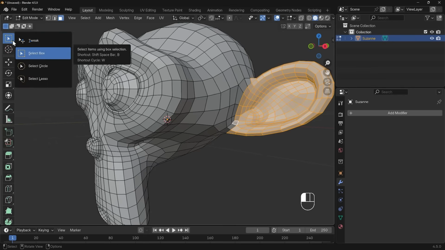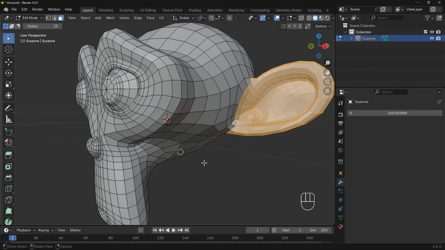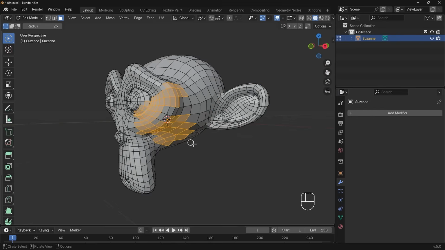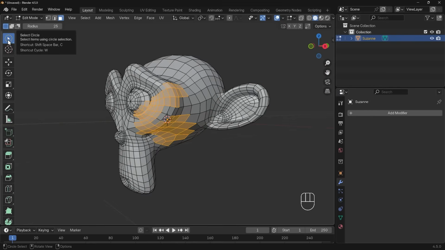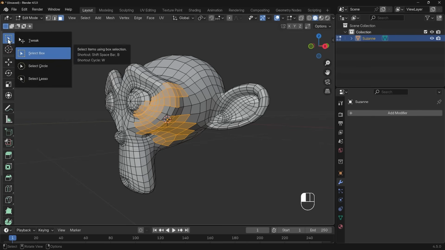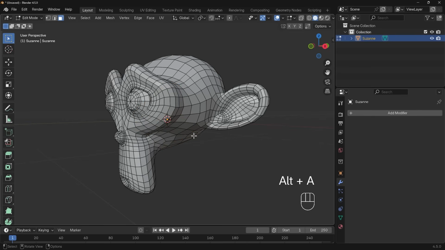One mistake I do see beginners make is accidentally select one of these and then they're in the circle select tool and they don't know how to get out of it, because I can't right click out of this because I'm in the circle select. So I have to go back to the selection box here, and W is the way of scrolling through those different options. So if your cursor changes for any reason, then it's probably something to do with the fact that you pressed the W key by accident. Okay, so let's press Alt A to deselect all.